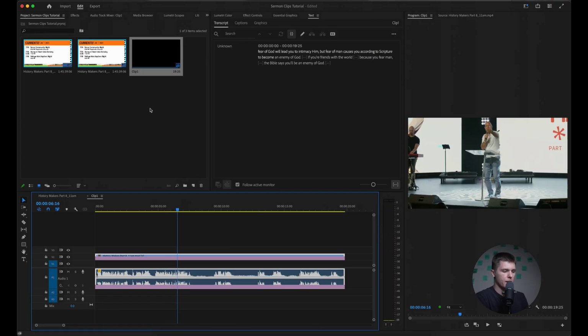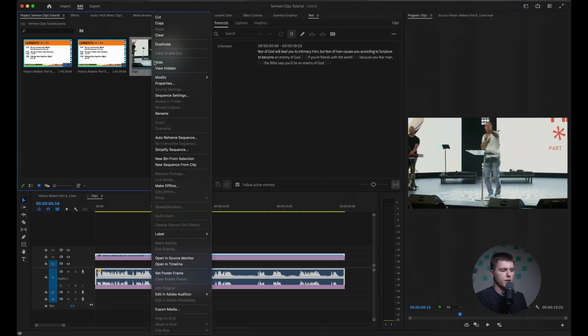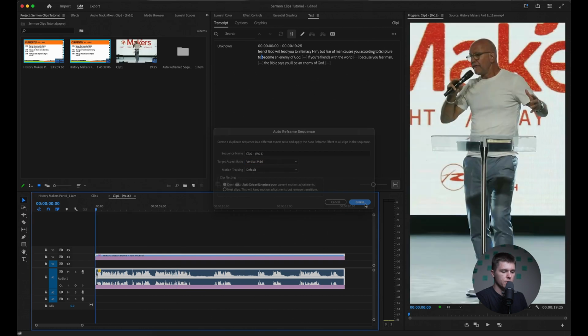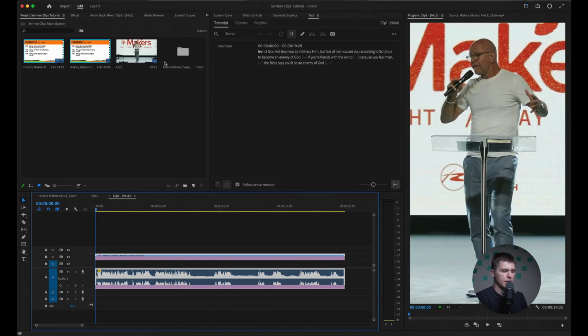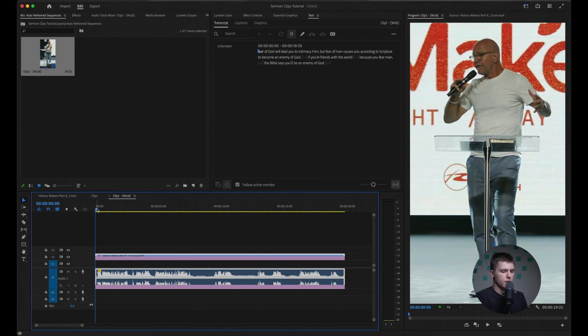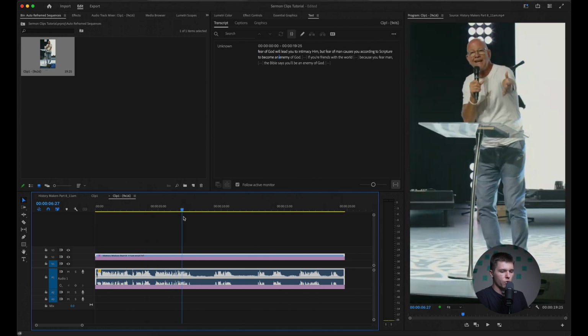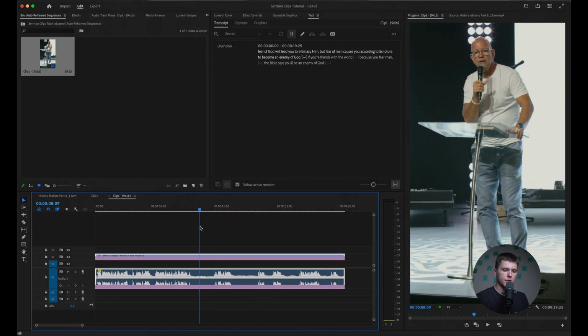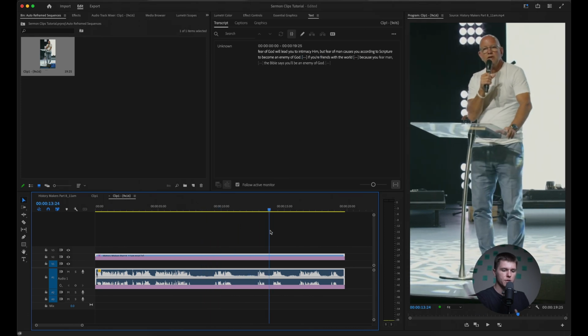So after that, I'm going to go back up to our project panel, right click on our new sequence and go to auto reframe sequence. Vertical is good and the default motion tracking is good, and just hit create and it'll make this new sequence inside this bin that's been auto reframed. So if I double click on that, you can see that as I scroll through, it pans the position to actually follow our pastor as he moves back and forth.